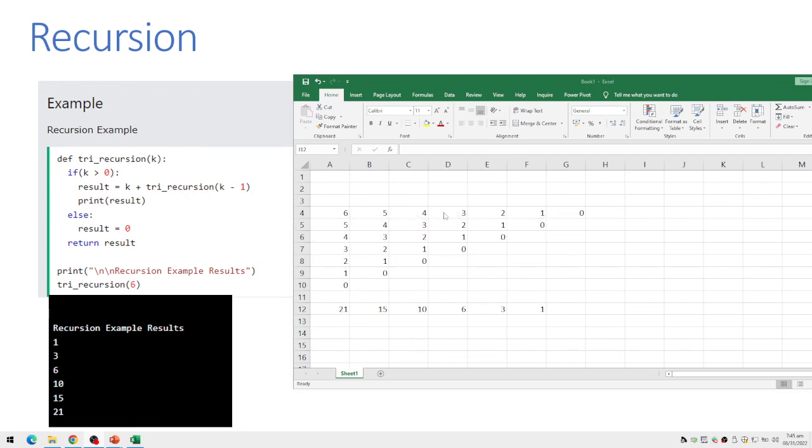So it will be something like this. So we have 6, 5, 4, 3, 2, 1 for the first k. It was 6, 5, 4, 3, 2, 1 until 0, and then 5, 4, 3, 2, 1 until 0, 4, 3, 2, 1 until 0, 3, 2, 1 until 0, 2, 1 until 0, 1 until 0, and then 0. You just return the result if it is 0. So if it is 0, return the result.